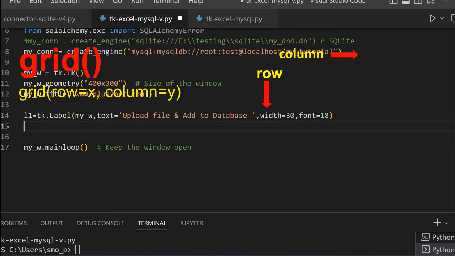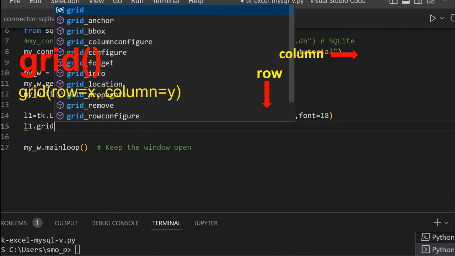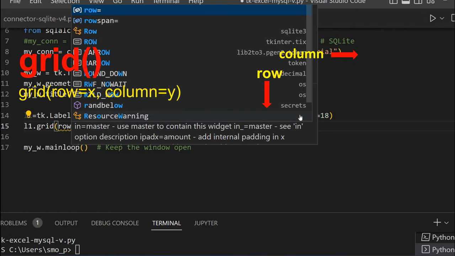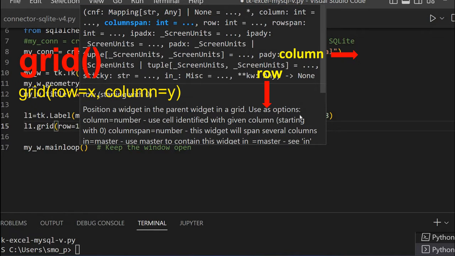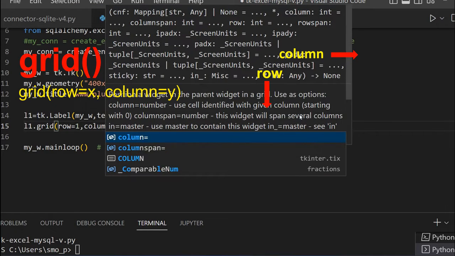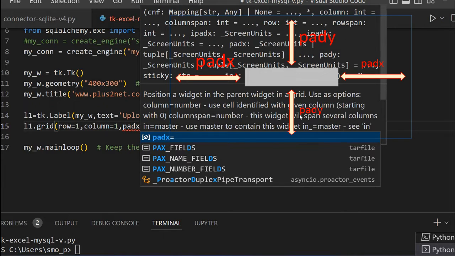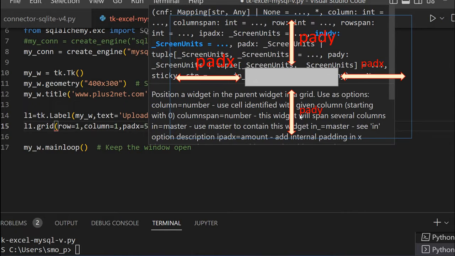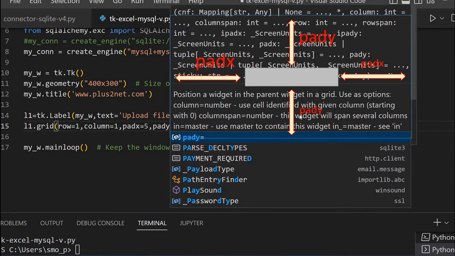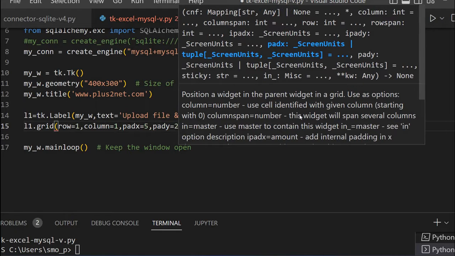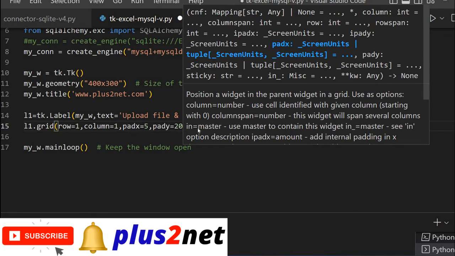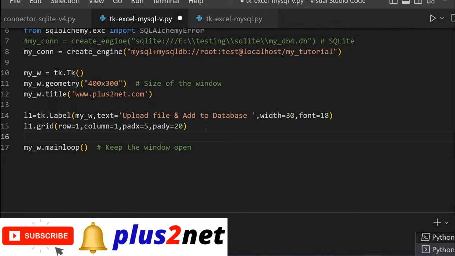Now let me place this on a grid. L1.grid. So this is the first element, so I can give row 1 or 0. Now column equal to 1. Now padx I am giving as 5, meaning I am not flush with the left edge, so I'm maintaining a gap. And pady, the gap from the top and the bottom component, is 20. So slightly I am giving a gap there.